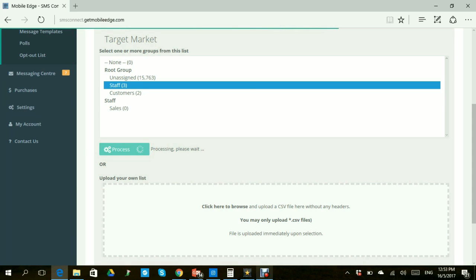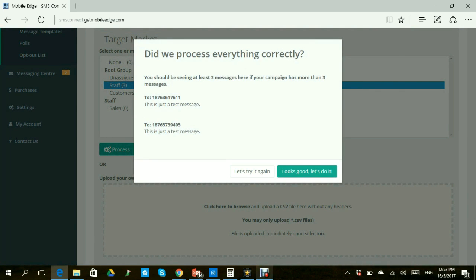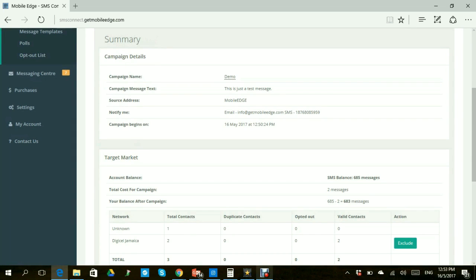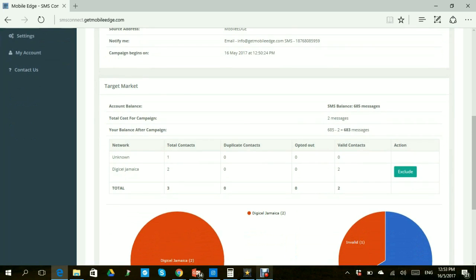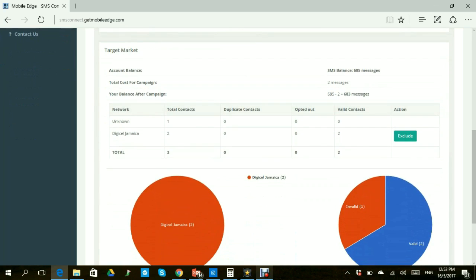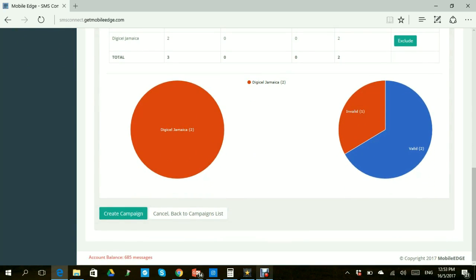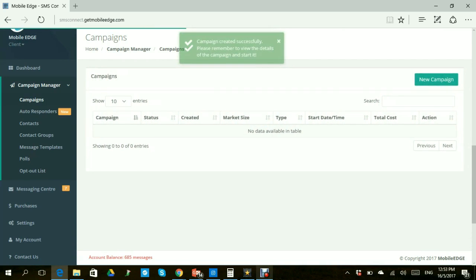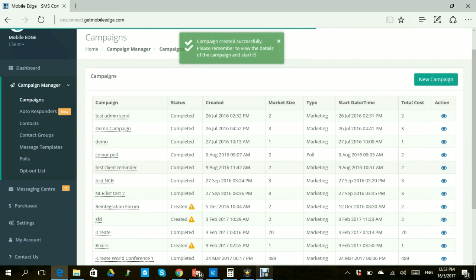Right away it shows you that the list is being added to that campaign. It gives you a preview of what it looks like. You click, it looks good, let's do it. And this is the final screen that actually gives you an overview of everything that is about to happen with regards to your campaign. And simply creating the campaign allows you to be able to send out those messages.